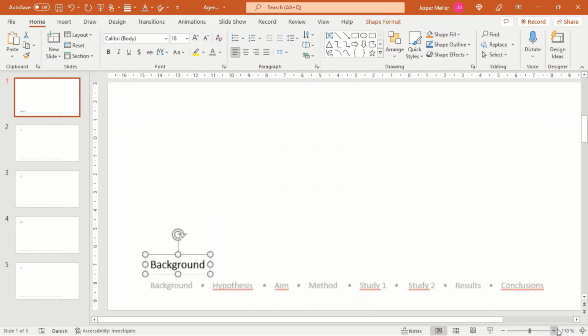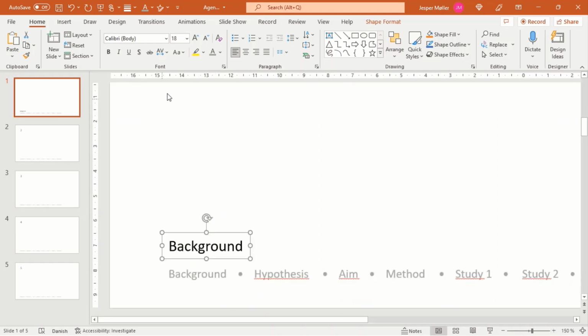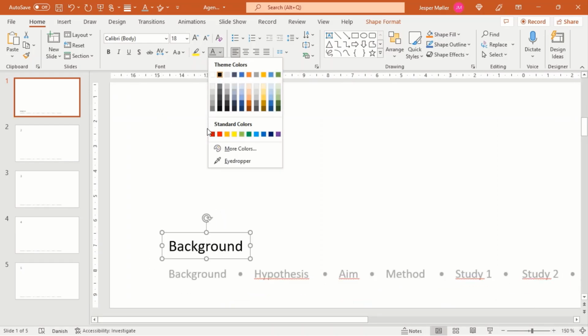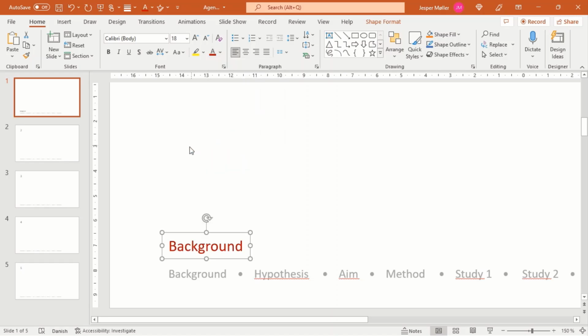I'll zoom in here and make it red, like this. Smaller font, so it fits. By zooming in, I can actually use smaller increments and it's easier to adjust the text exactly on top of the agenda in the slide master.